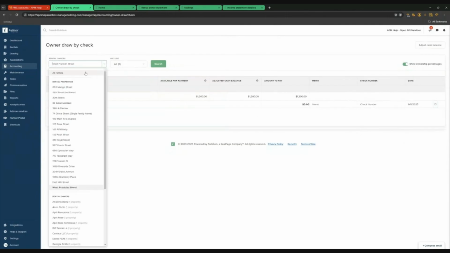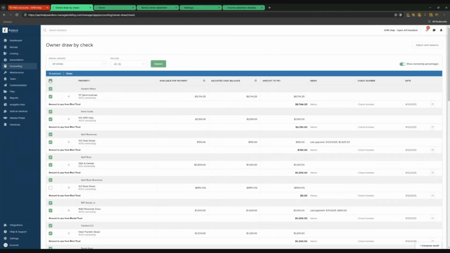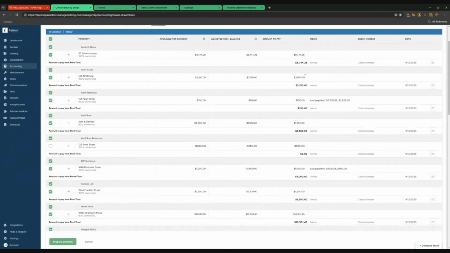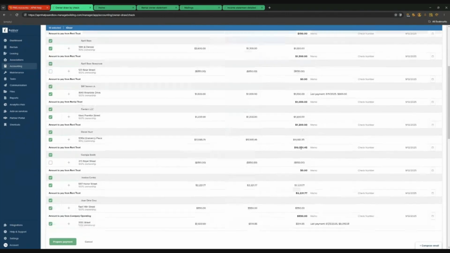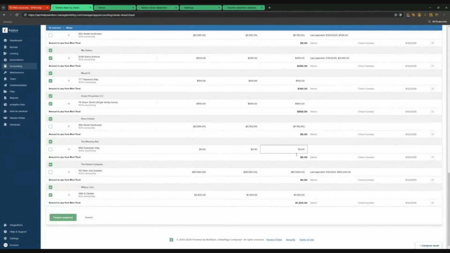But yeah, now let's just say I was ready to pay everybody and everything looked good. I would just select my full list. It's going to automatically fill out the amount to pay box with available for payment. And I would scroll down the list to make sure it all looks correct to my liking here. Something I probably should have mentioned earlier, though, is I highly recommend you reconcile your books before doing this, okay? It's hard to trust these numbers if I'm not reconciled, right?